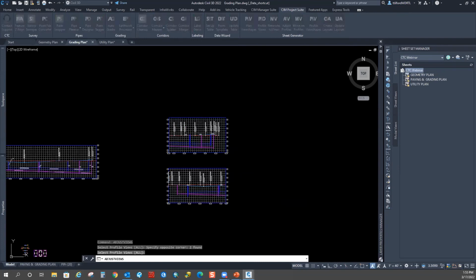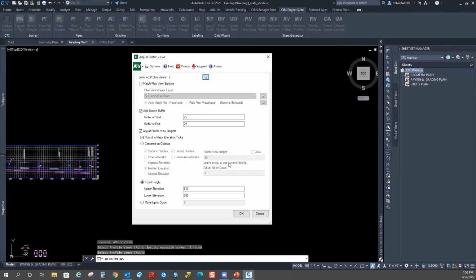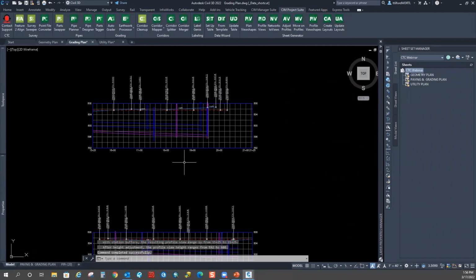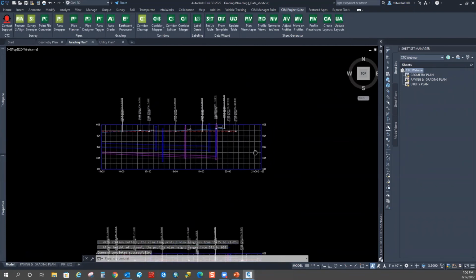And then this is going to allow me to change the mean to whatever I want. Right now, I'm set to match the viewport, add a buffer. Right now, we're just going to use a fixed height for this profile view. And it's basically going to be, the lower is going to be 690 and the top is going to be 610. So I'll go ahead and hit OK, and then it moved that where I needed it.